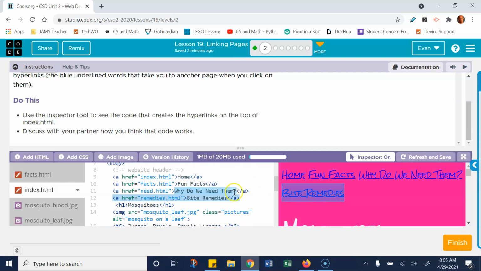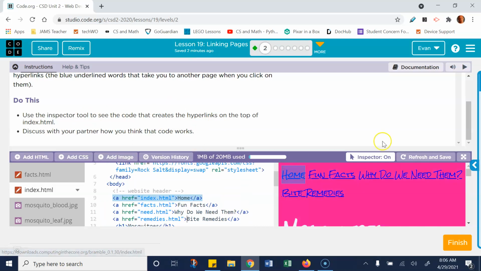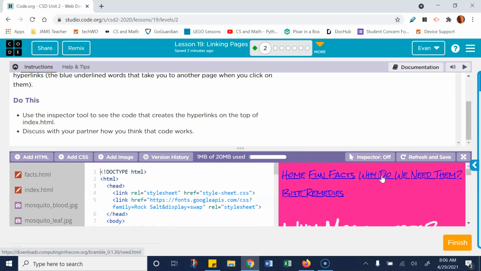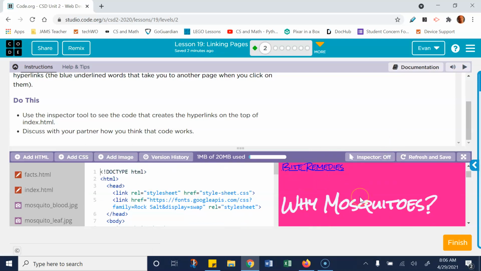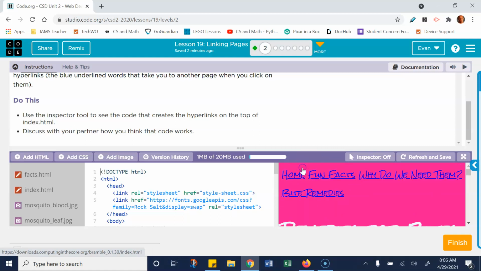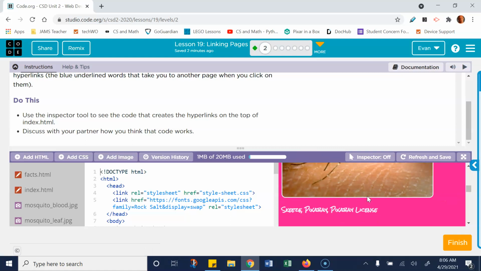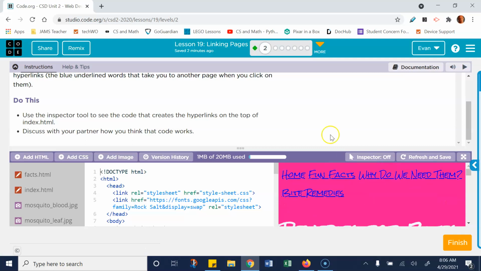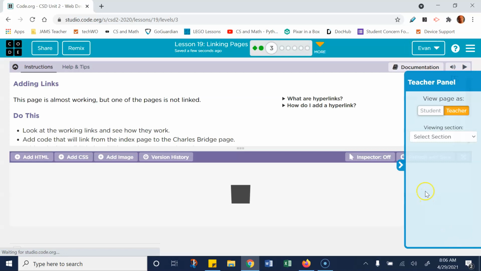And then a closing A tag, all right? Okay, I think that's about it. That's all we need to discuss here. Let's turn the inspector tool off. Look, I click, it takes me to a different page. Bite remedies. It's a different page, okay? So let's move on to the next exercise.